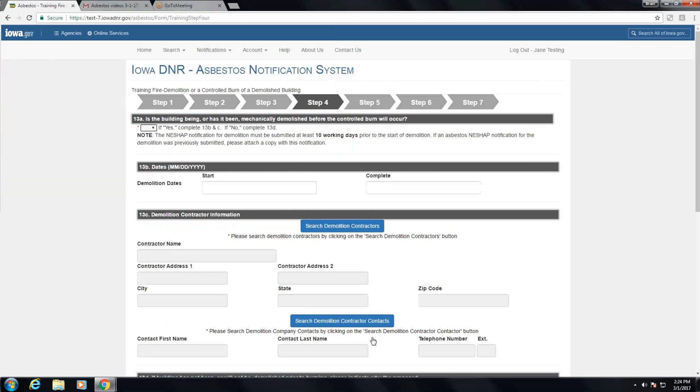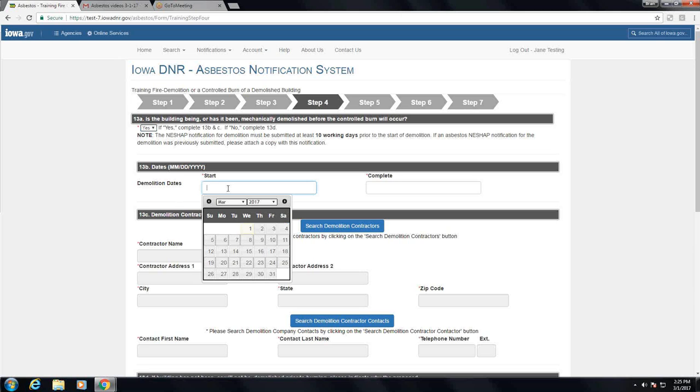Now I'm on step 4. First question, is the building being or has it been mechanically demolished before the controlled burn will occur? And if I select yes, I have some additional questions to answer. If no, then I complete 13D. So in this case, I'm going to select yes, that it has been mechanically demolished or is going to be. Now I'm going to select the demolition dates. And this would be a 10-day notification for demolition.